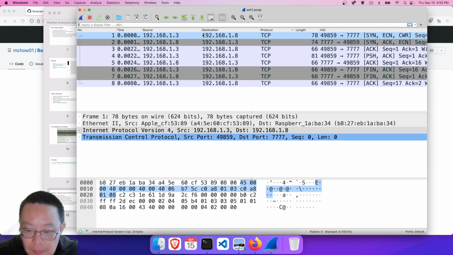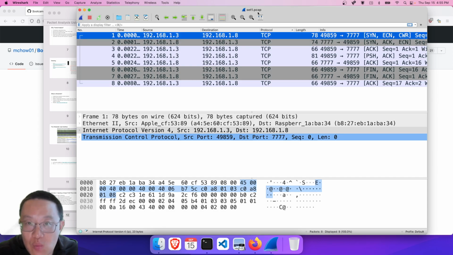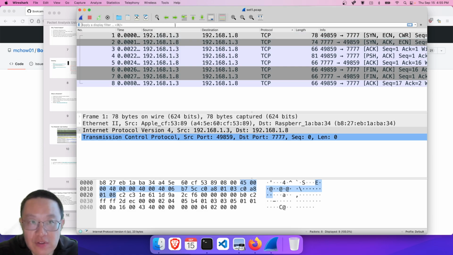When you download and look at the packet, you're downloading the correct one, because it's set1.pcap. Yeah, there's only 8 of them. There's only 8. There shouldn't be a filter either. Did you open it up? That's another thing.